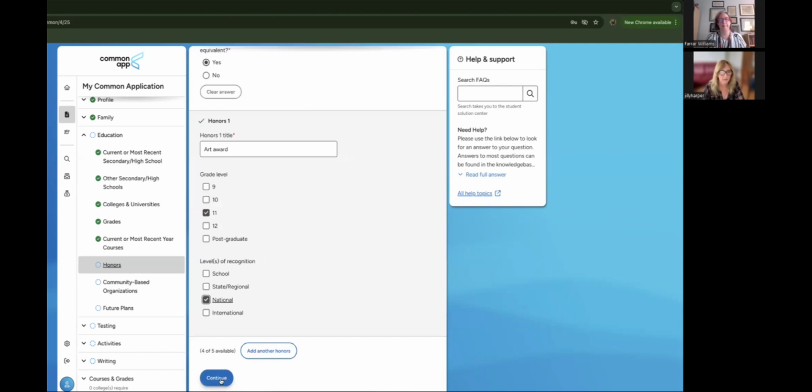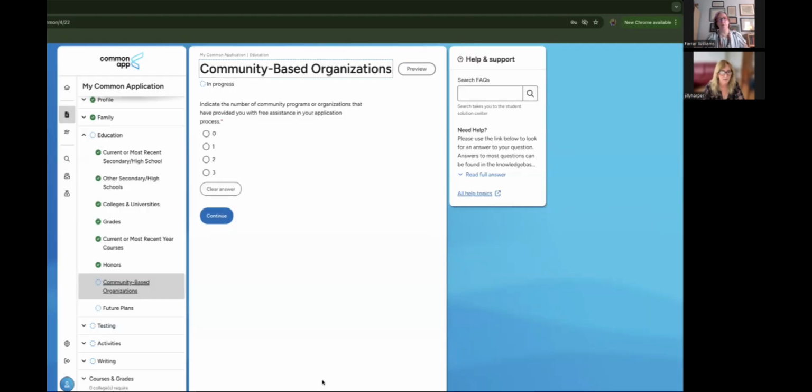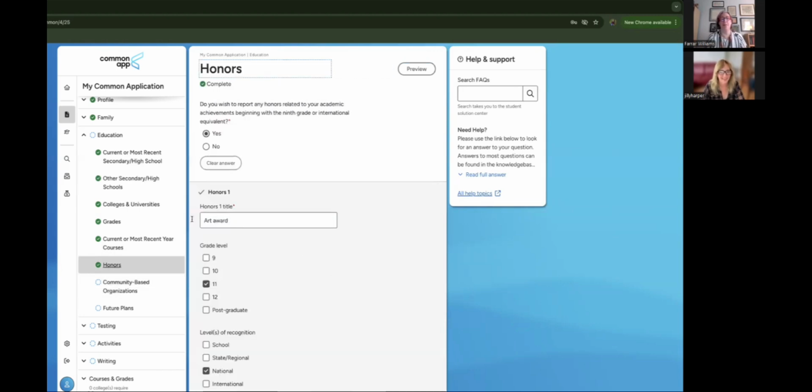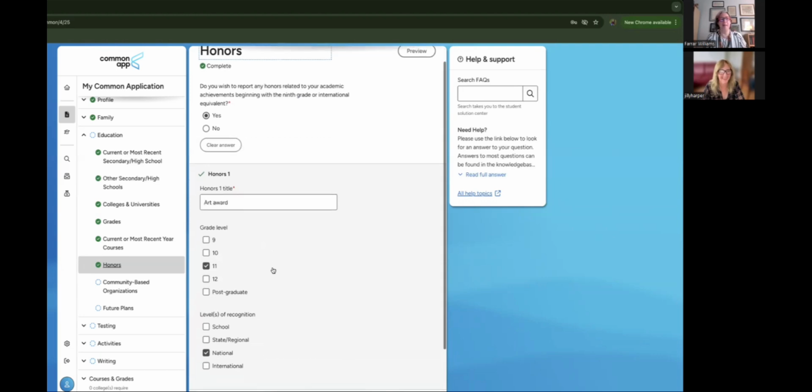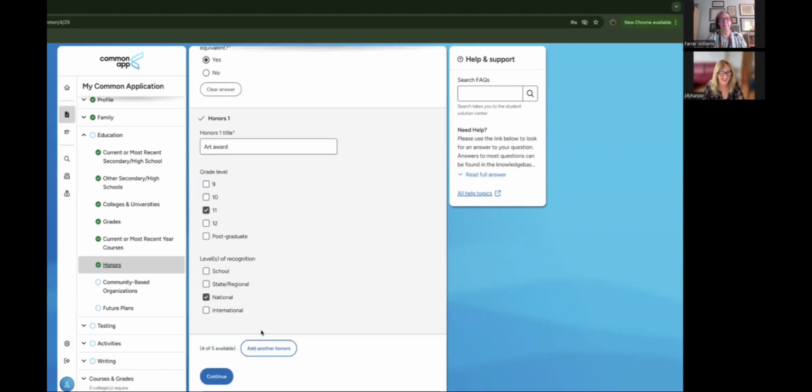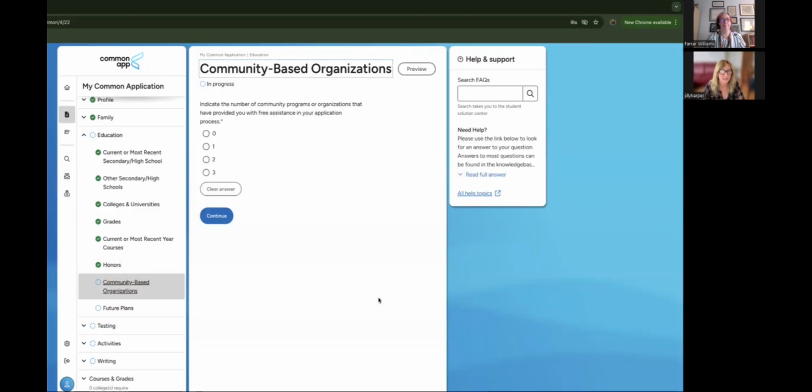Okay. And I'm just going to hit continue. And for the title, I would be more descriptive than that. You want to say exactly what it is, like, Scholastic Award, Silver Key. Don't say just that. But yeah, that's fine. All right. Continue.